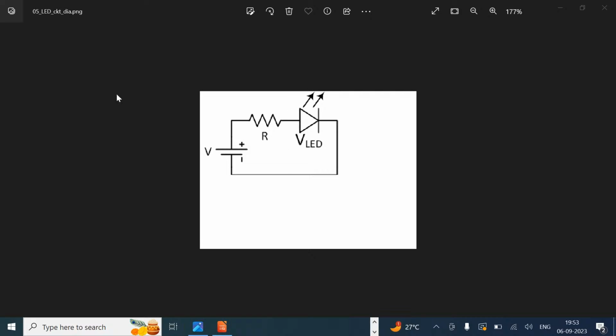Is this fine? You can see it's a forward biased connection, positive to positive, negative to negative, no issues. I'm adding the resistor to limit the current. Okay, great. So everybody, do you have any issue with this? Understood? Everyone? Are you clear with this? Fine. Now I have some slides.